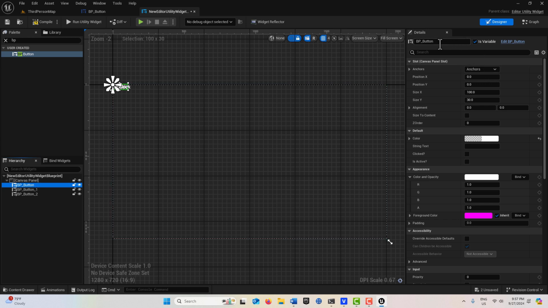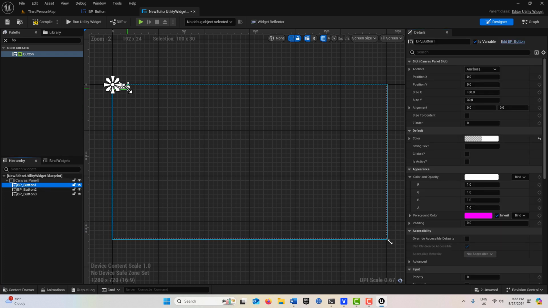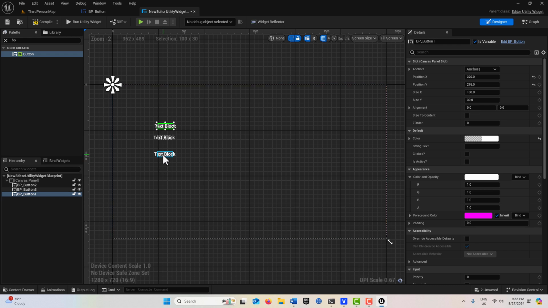And before I go too far, I'm going to go ahead and rename them. So this is going to be BP button 1. This is going to be BP button 2. And then this is going to be BP button 3. And then what I can do is just, I hope I can grab these. Let's see what I can grab here. That's button 3. That's button 2. And I'm just going to put them right over here, just like that. And you can, of course, format these any way that you want.